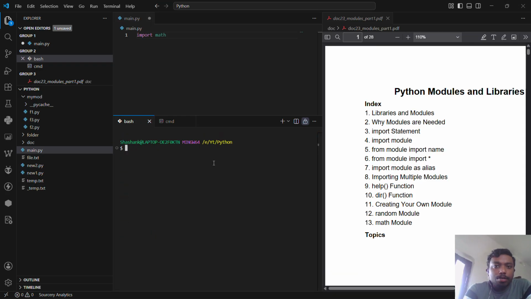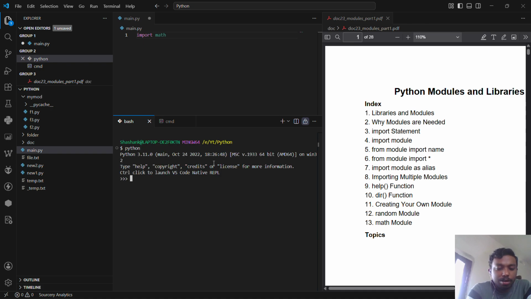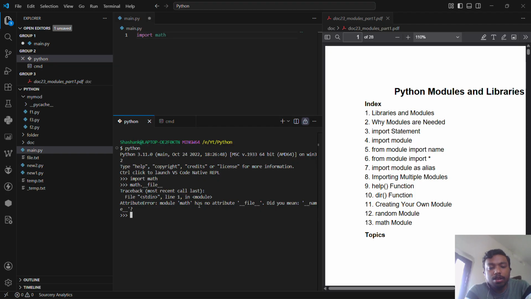So okay, we have math as a built-in module, so we don't have a file location for it directly. We cannot access its file location. For example, try import math and then math.__file__. Because this is the attribute to get a file location, it is saying that it has no such attribute. So it means you cannot get its file location because it is a built-in module.